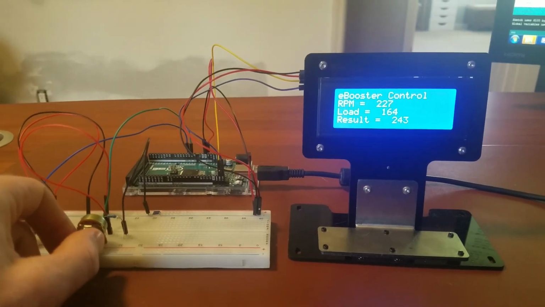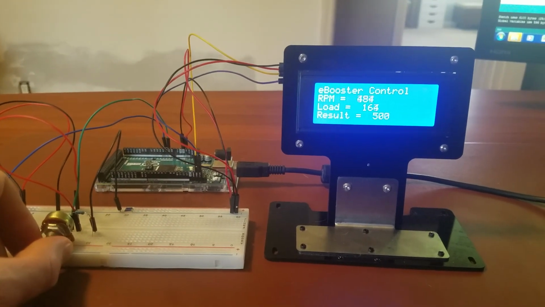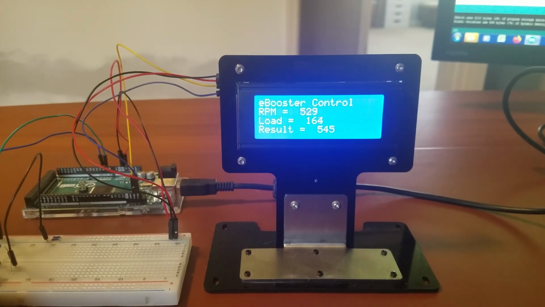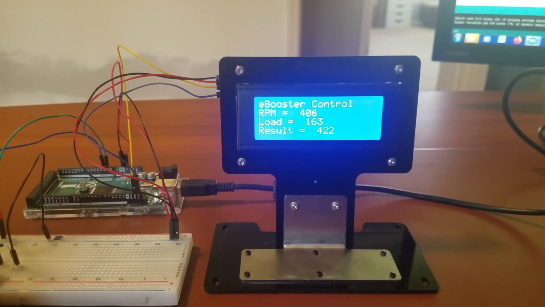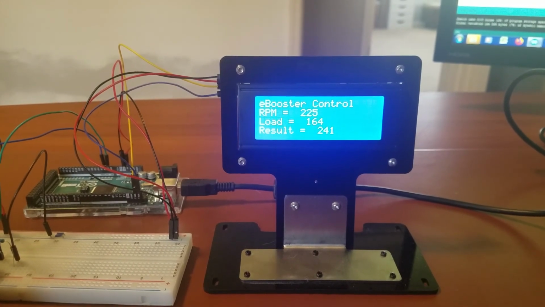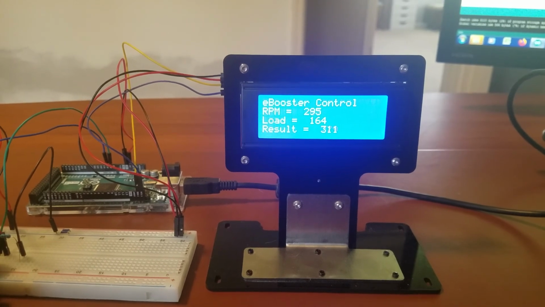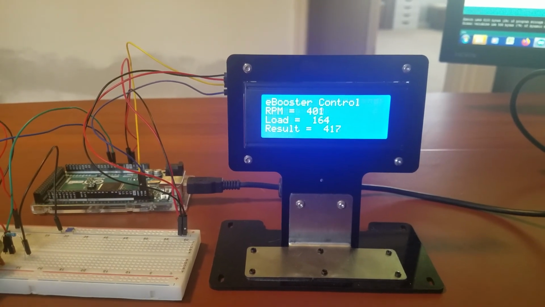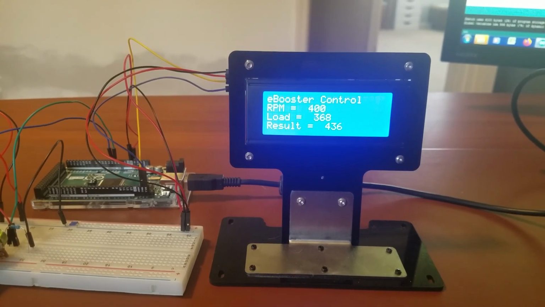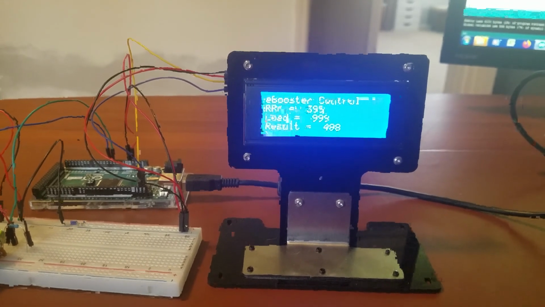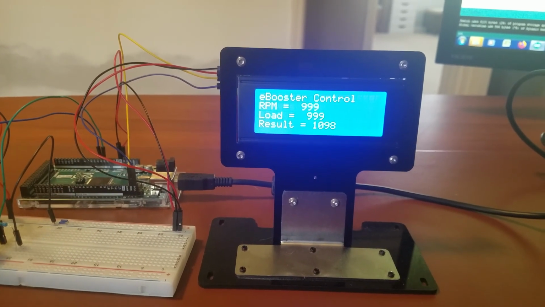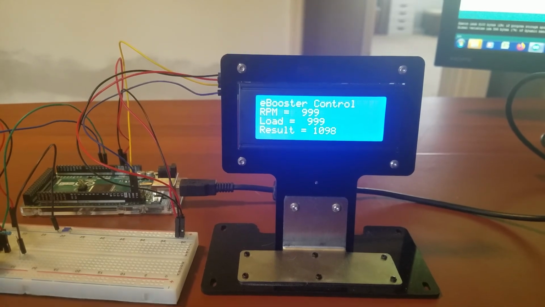And so as I increase RPM, it does a bilinear interpolation of the values that are in the table, RPM input and the load input, to provide an output on the table, and the same for the load. So this table screen, but if I max out both values at 999, the table max is 1100.